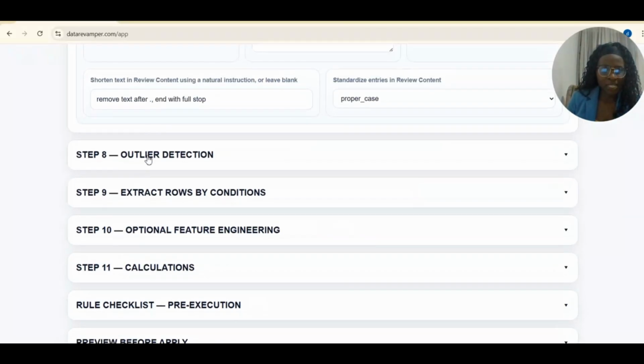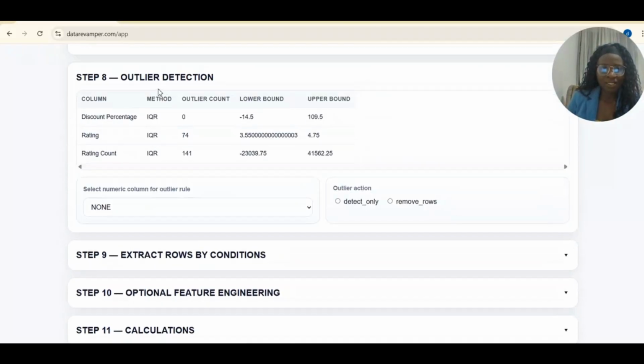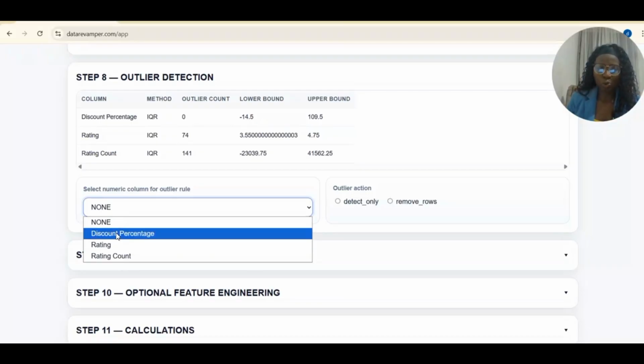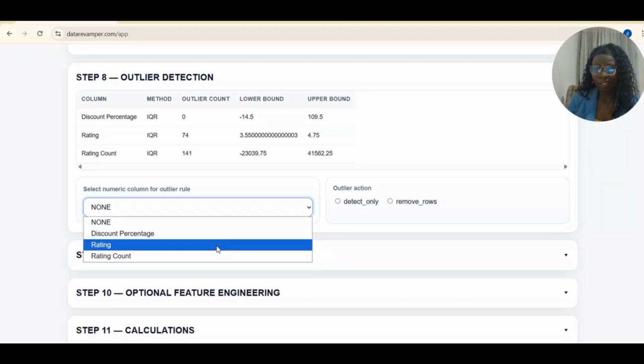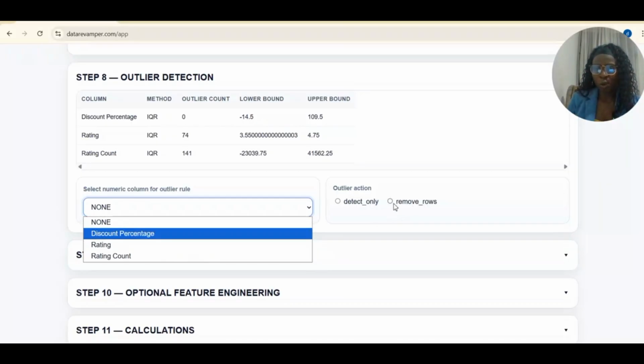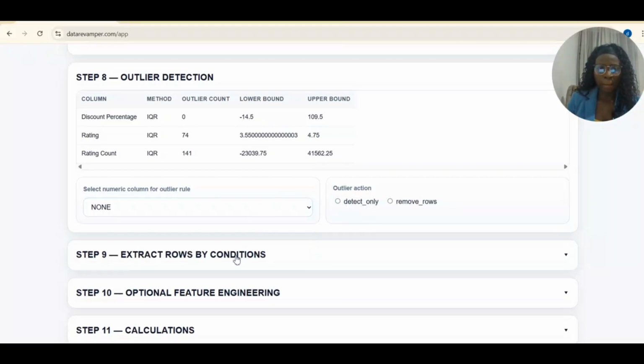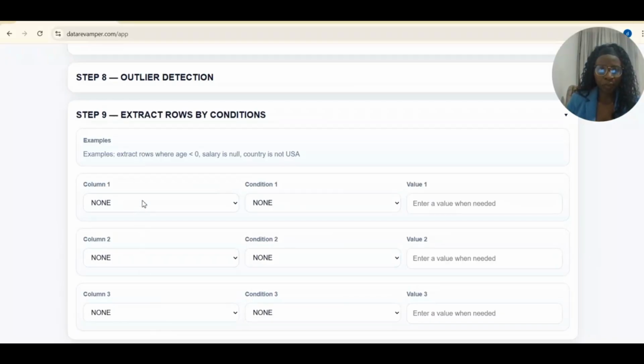Now for step 8, step 8 is asking us if we want to detect outliers. Should we detect an outlier? If you want to detect an outlier, all you have to do is come here, select the column you want to detect outliers in, then click on detect only. Or you can also remove the outlier. When you choose a column, you can remove the row, but I prefer to leave your original row and just detect only. Do you get? Then for extract rows by condition, now you can extract rows by condition with this app.